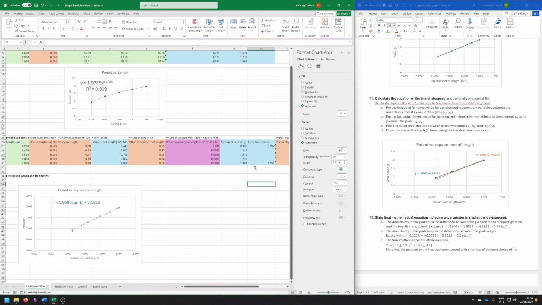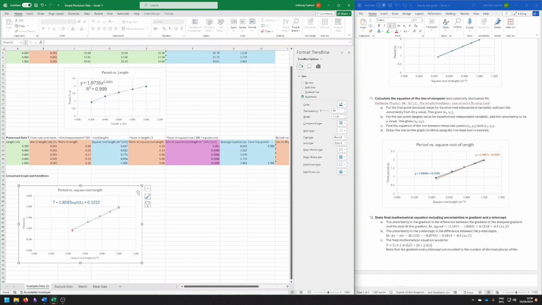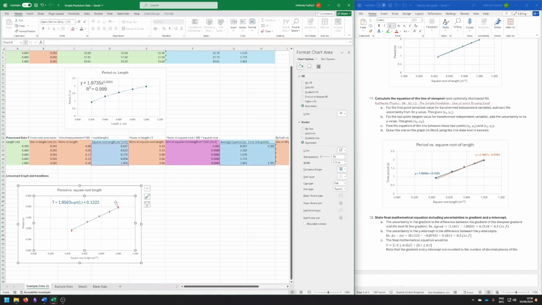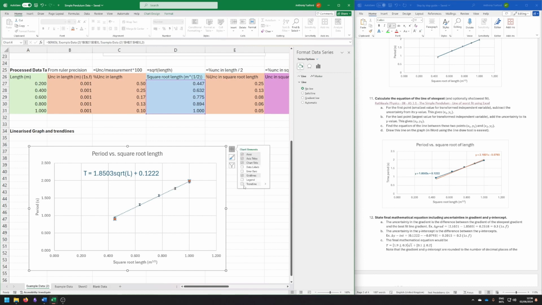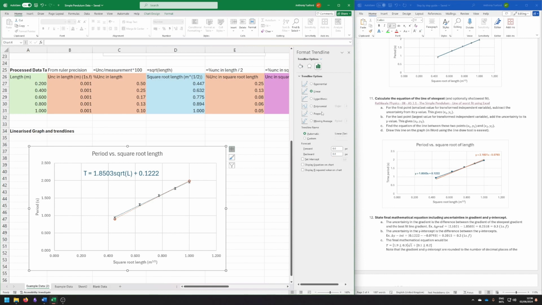And a reminder, we got those from firstly subtracting an uncertainty to get the smallest value, and then adding an uncertainty to the last point to get the largest value. And so if we carefully select, zoom in a little bit, there we go. I selected the 2 orange dots. We can add a trend line. More options, trend line options, linear, display equation on chart.